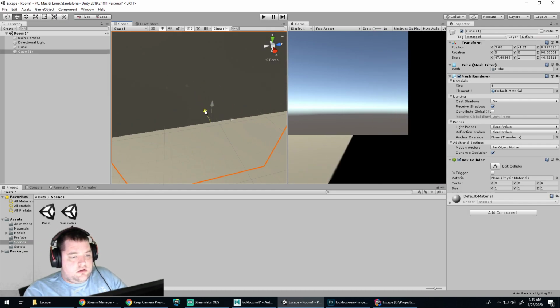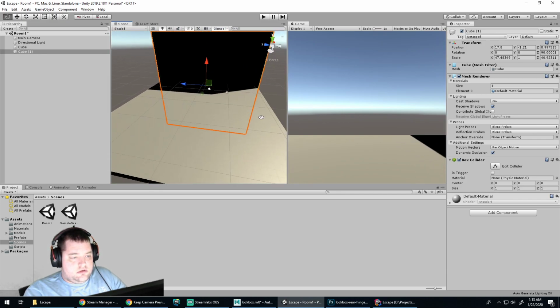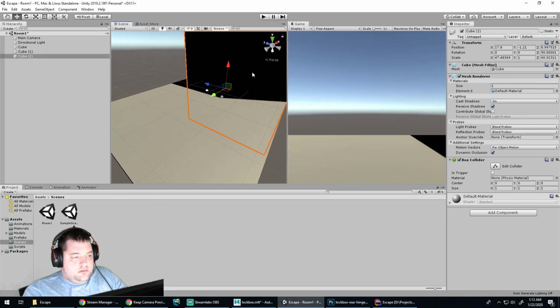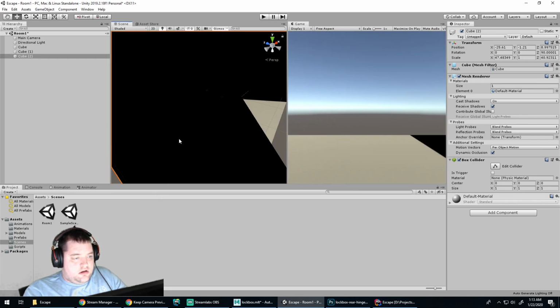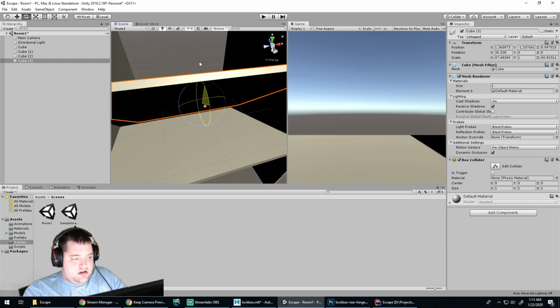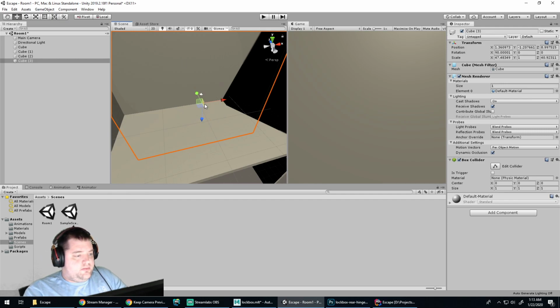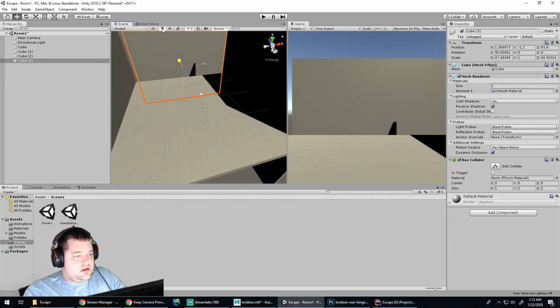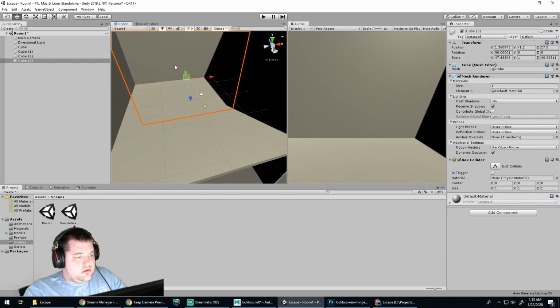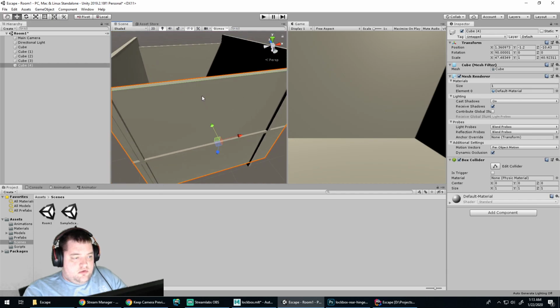Nope, that's 75. That's 90. Okay. And duplicate, paste. Drag over here to be this wall. And copy, paste. Rotate this way now. Go and drag that way. Okay, copy paste. Alright, and one more.